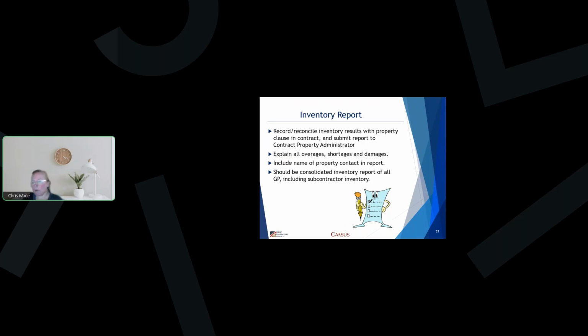Now it used to be forms. For other agencies, they still use standard forms frequently. You need to include the name of your property contact in the report, your contract number, and then you need to make sure that you include in your inventory report any property that is in a subcontractor's possession, because you submit one consolidated report because the prime contractor is always the steward of the property.